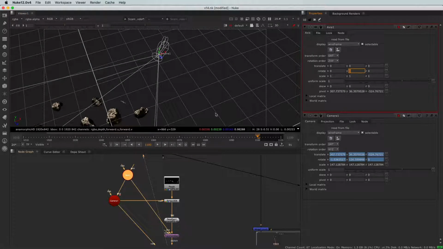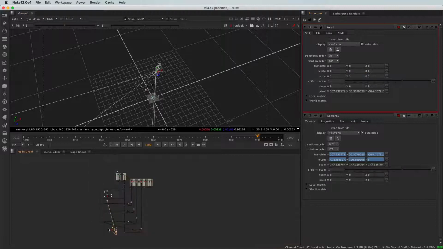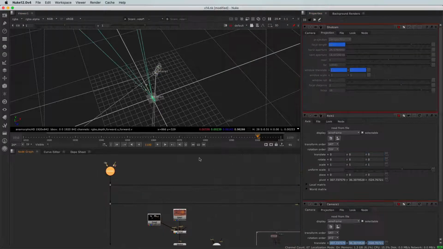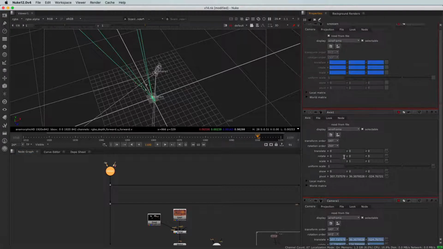And now, well, to match this position, let's see where is actually my original shot cam. So we'll come here, open my shot cam, and go to camera to see the position. It's very hard to see as well because we are on read from file. So we'll uncheck the read from file.